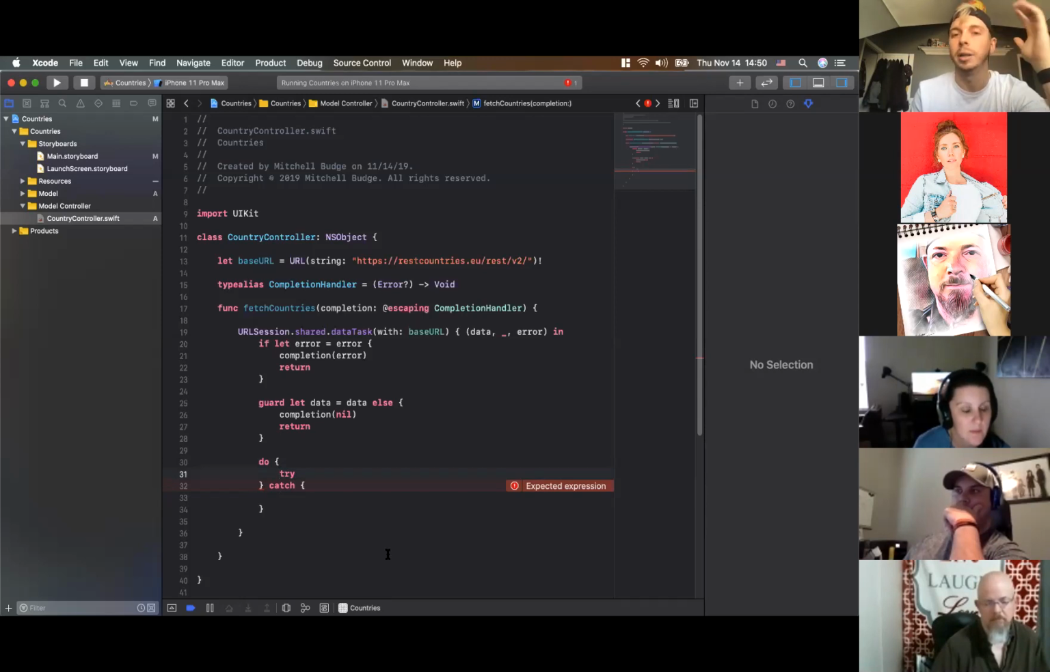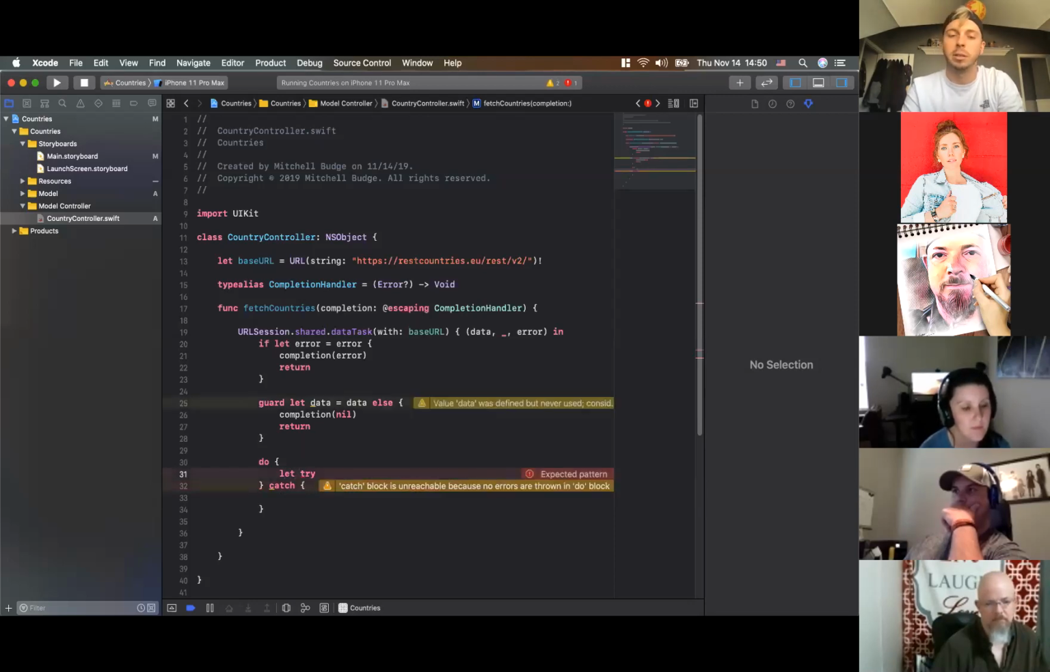But we can't really guard let because we're not really checking that something has to be there. That's the whole point of the try, we're not really sure if we can do what we want to do with it. So instead of doing a guard let, I'm just going to do a let. So this is just going to be a place for things to live. So I'm going to say let JSON array equal a try.